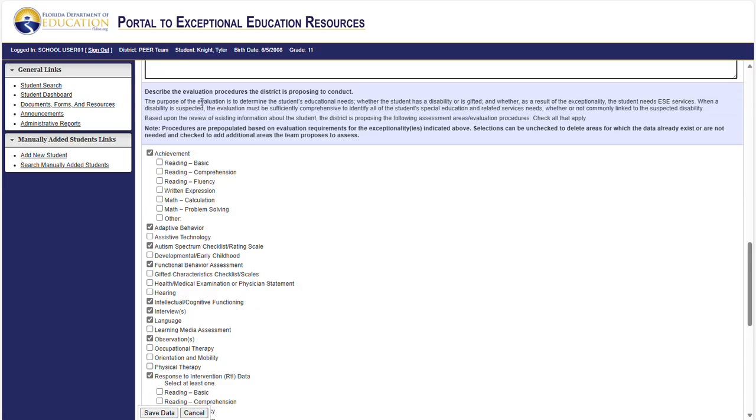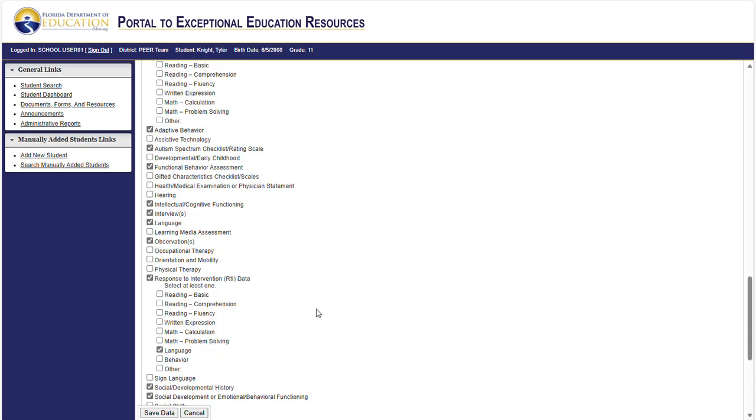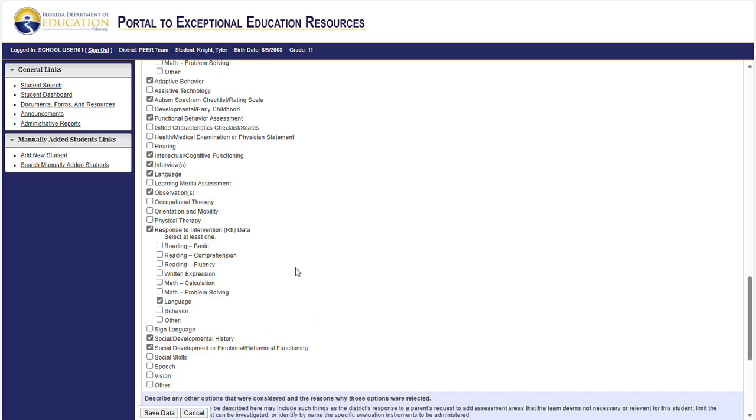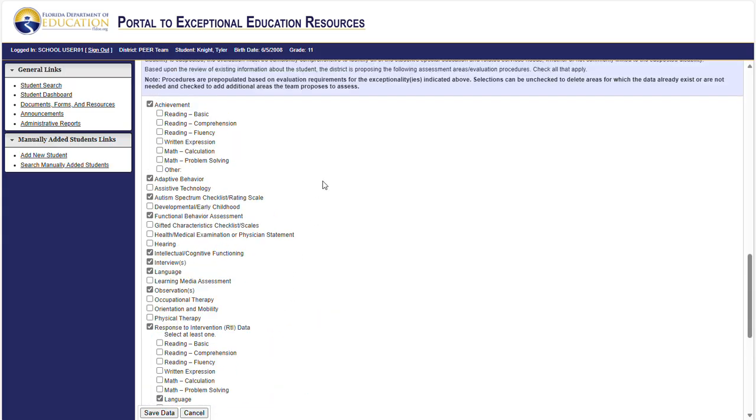Describe the evaluation procedures the district is proposing to conduct. As suspected exceptionalities are checked above, the minimum evaluation procedures required for school-age students populate here. All responses are editable. Add or delete items to describe the proposed evaluation as accurately as possible.